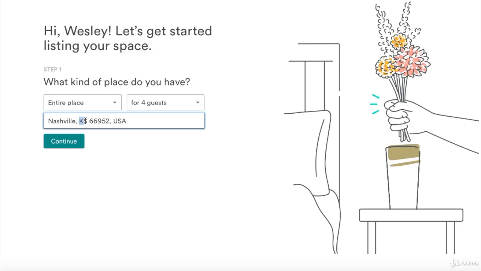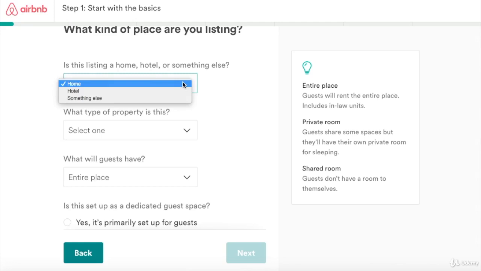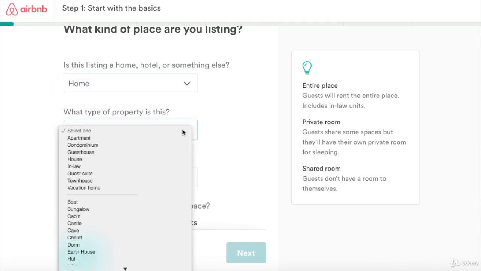For the guests, typically you should put around 2 guests per bed if you have a queen size bed or a king size bed. So I would select 4 guests if I have 2 queen beds, and as you have more beds, you can add more guests. So if you have a couch, a guest can go in on that if you allow them to sleep there, etc.